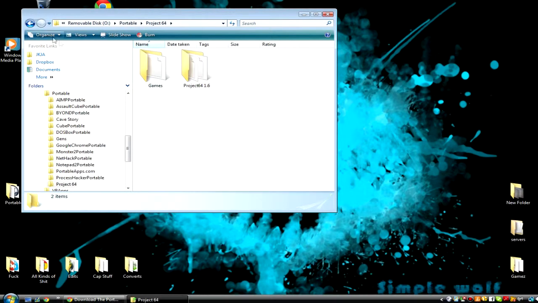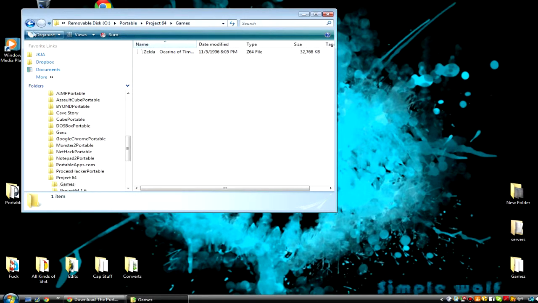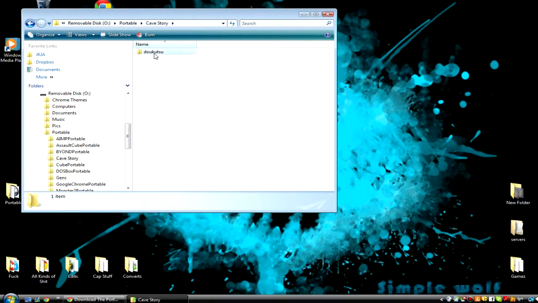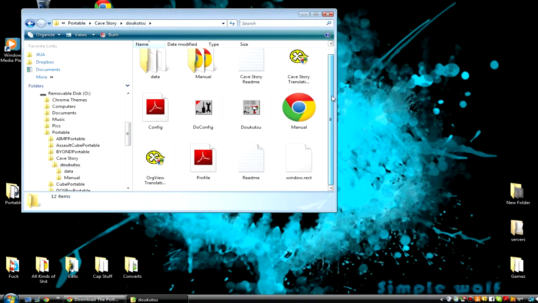And I have an N64 emulator with Ocarina of Time. Cave Story. Cave Story is a great game. I'll leave links in the description to some of the things that I used that weren't in the Portable App Suite. I'll also leave links to Portable App Suite and all that. But Cave Story is awesome. It's freeware, also. It also got a sequel, I'm pretty sure. I think it's called Cave Story Plus, which you can find on Steam, my friend told me.